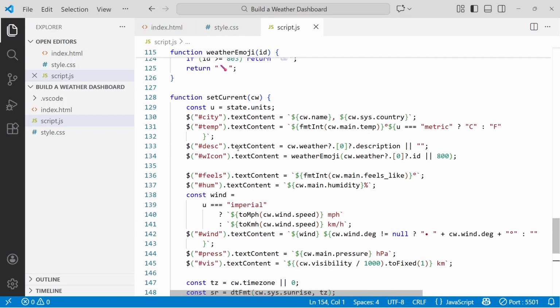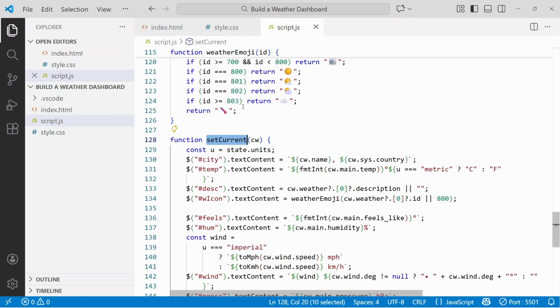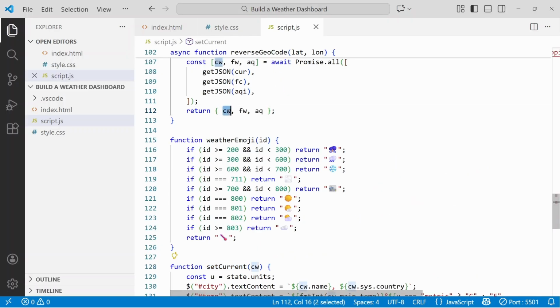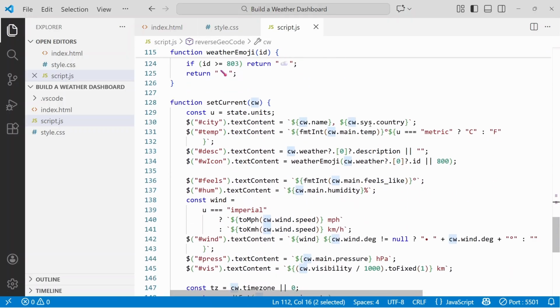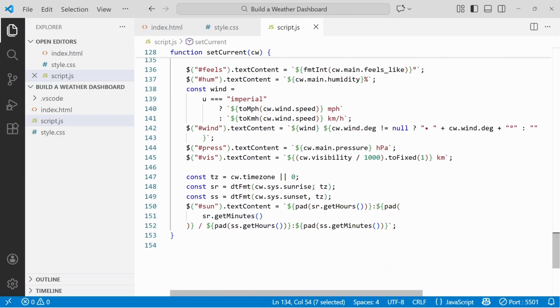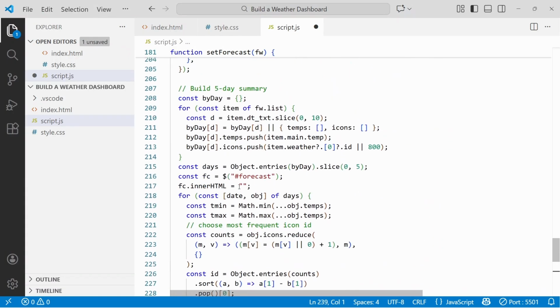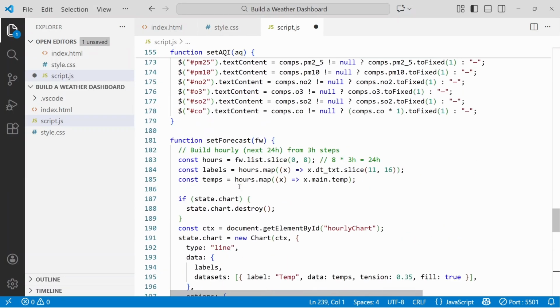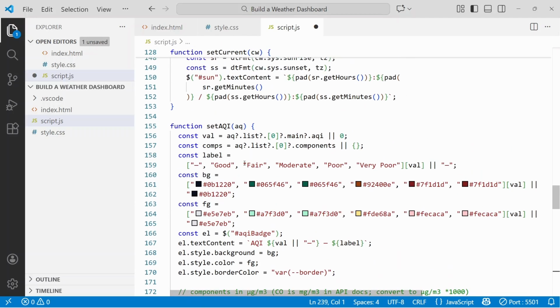And the next function will be going to set the units from the CW name. So this is where we are setting the current from the CW. So this is what the CW. So based on this, we are getting the temperature, weather, and then wind speed and everything. And the same thing I have created for the 5-day forecast as well as for setAQ.